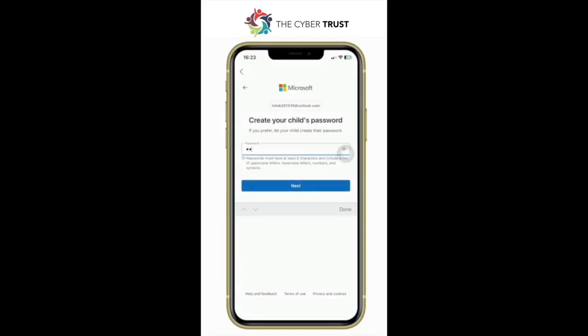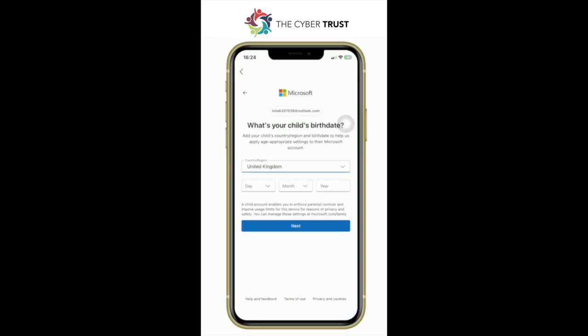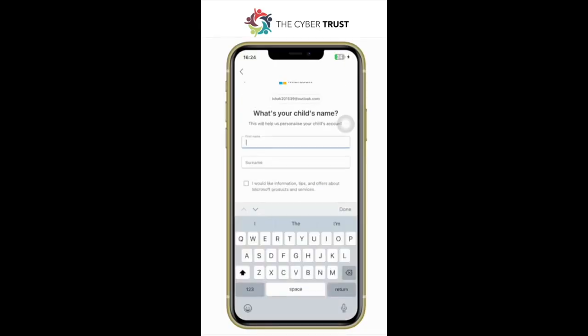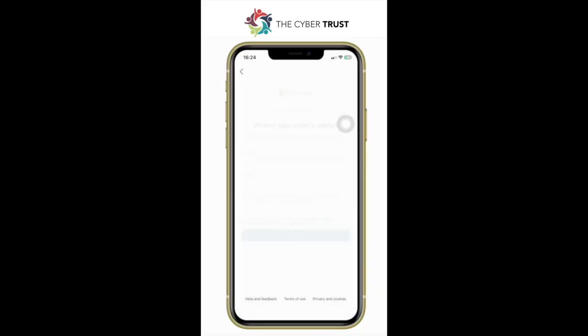Choose a password with Jai and Isha that they will both understand and remember, and that they should never share with anyone. You now need to enter each child's location, date of birth, and full name. You then need to complete the security checks to allow the account to be created.